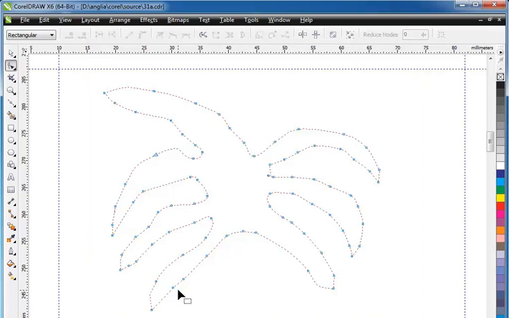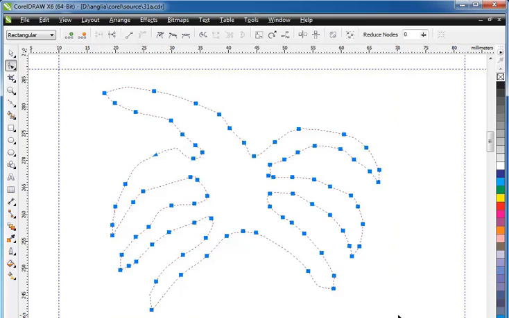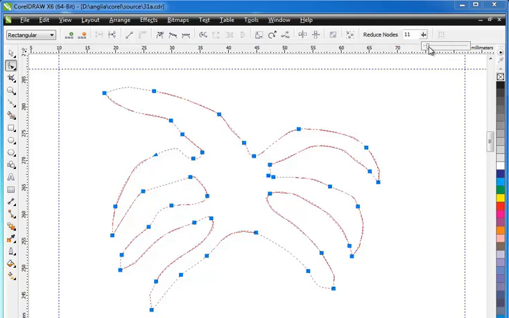You can also use the Reduce Nodes option. Select all the nodes and go to the Control Bar and change Reduce Nodes value and observe how our path changes. Let's say that it looks good.